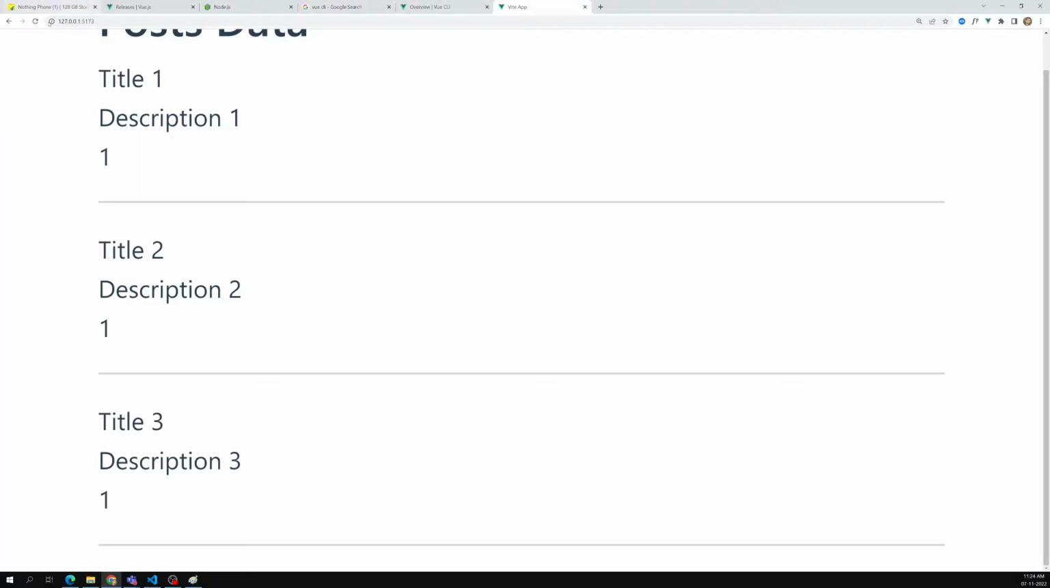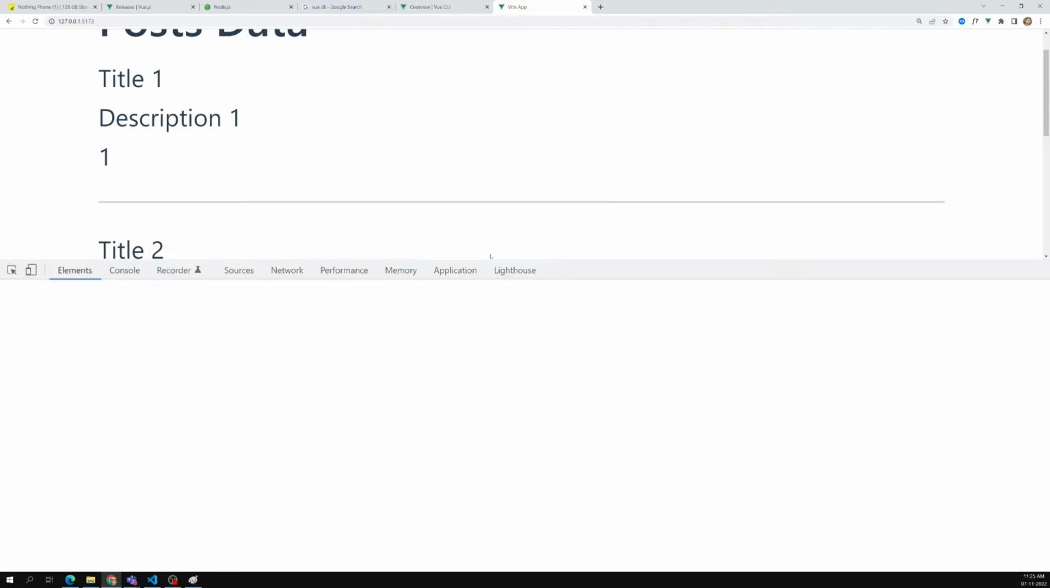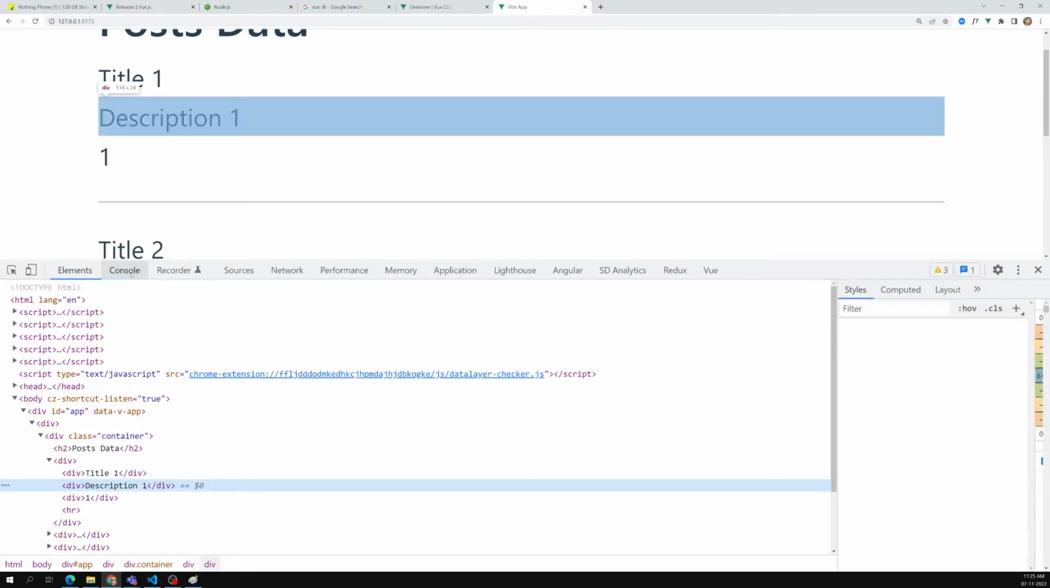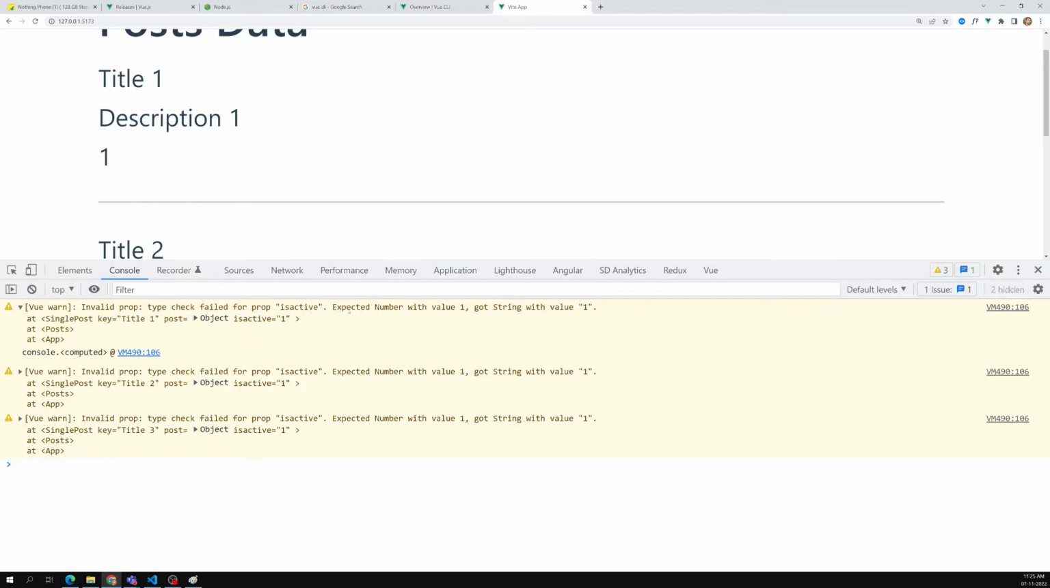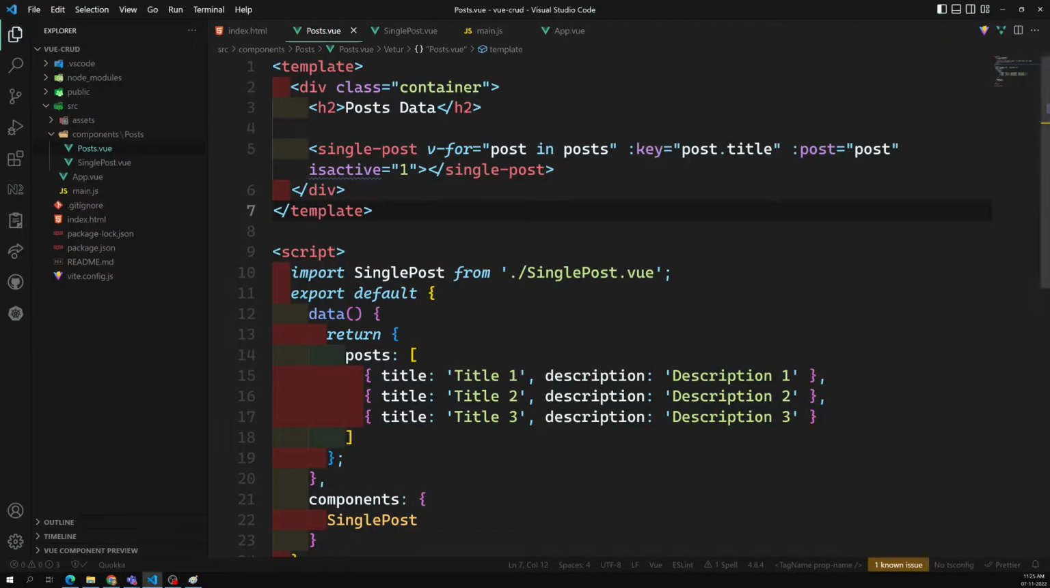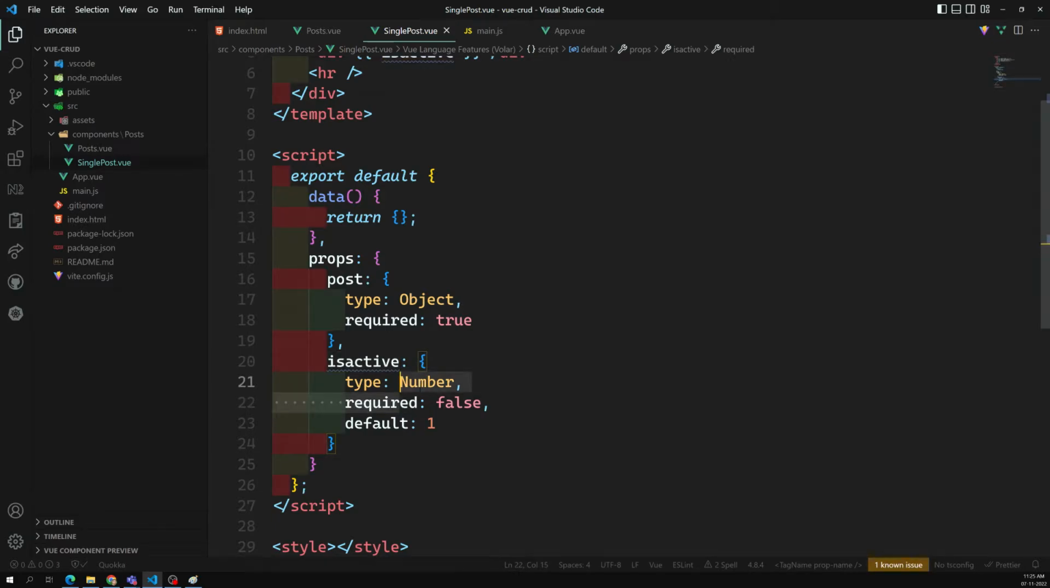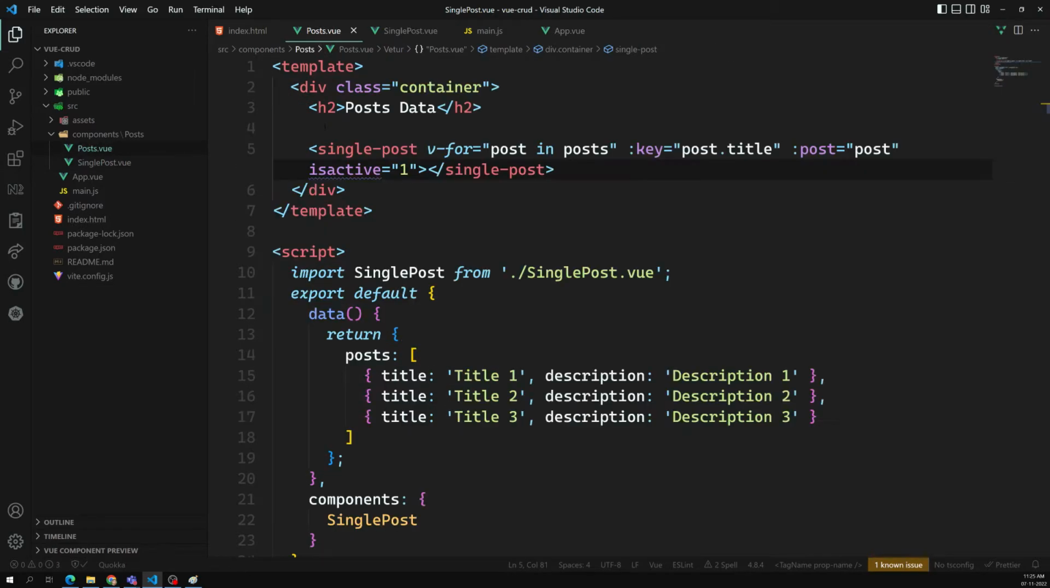Yeah, so now if I try to refresh this page, we are able to see the output, but in the console we will get an error that invalid prop type check failed. That means the data type validation has failed. isActive expected a number with value 1 but got a string with value of 1. So here we are sending the string value of 1, but it is expecting a value of type number. So how can I send this? We can use a colon here.